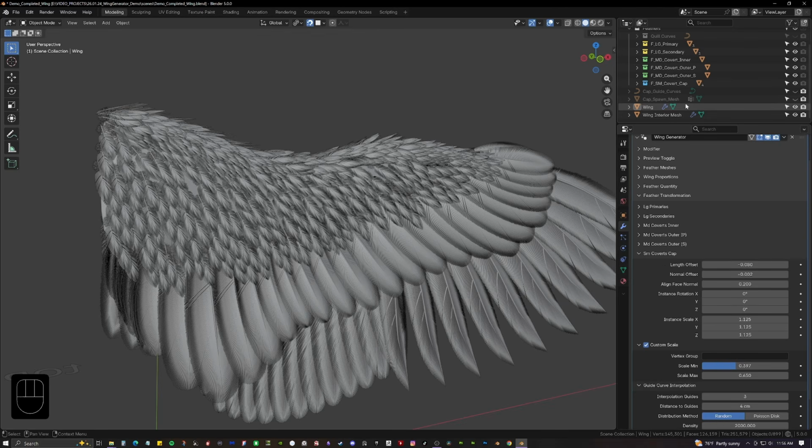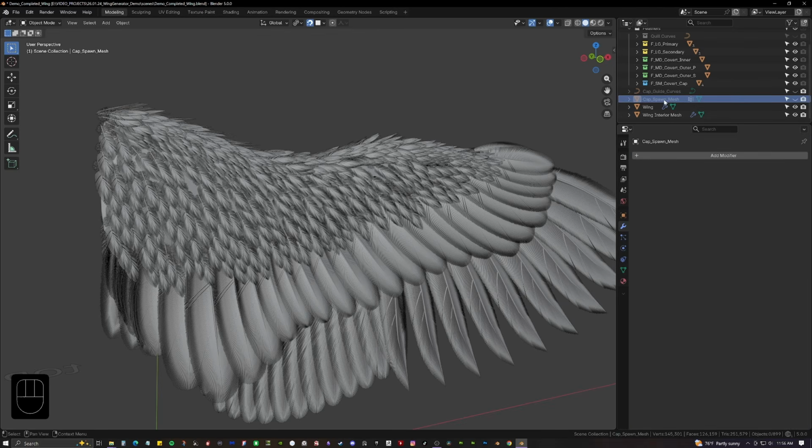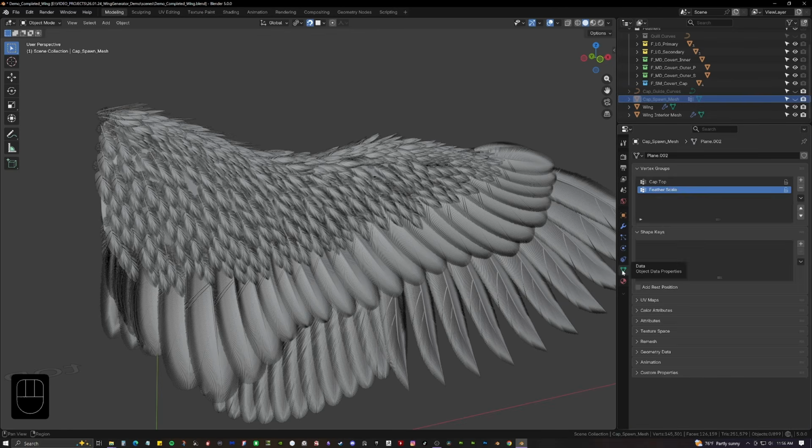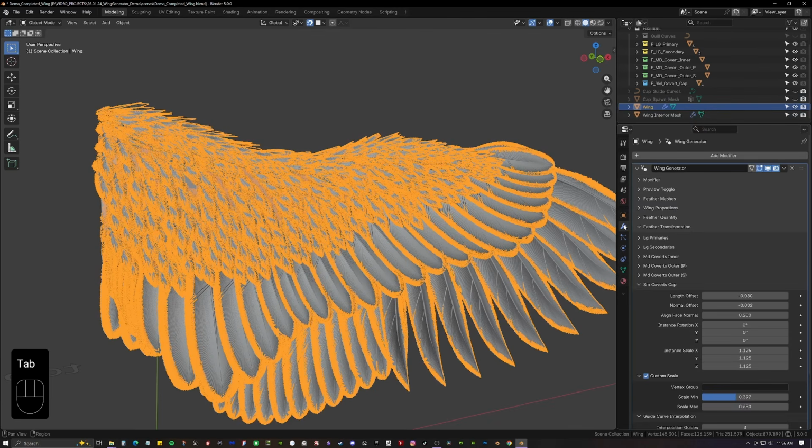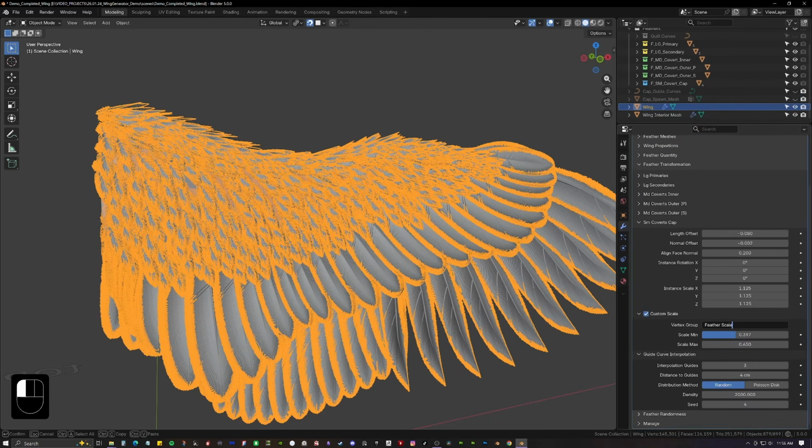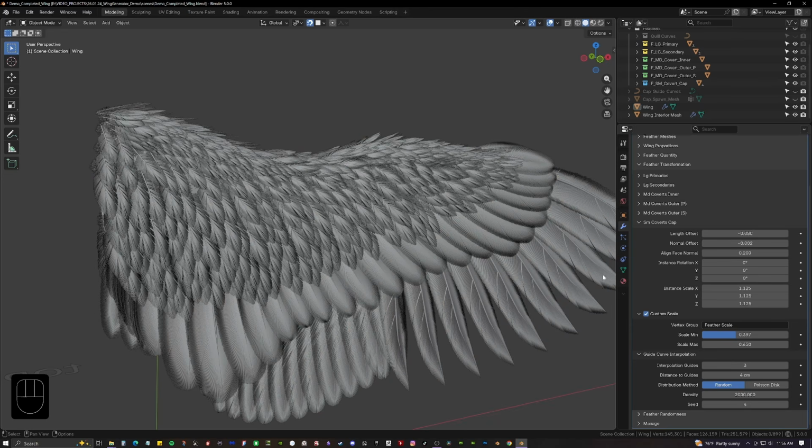So I'm just going to select the spawn mesh, because that's where the vertex group is contained. Go back to the data, go to feather scale, hit Control C to copy, go back to our wing modifier, and then paste this into the vertex group. And now we can see that it's active.